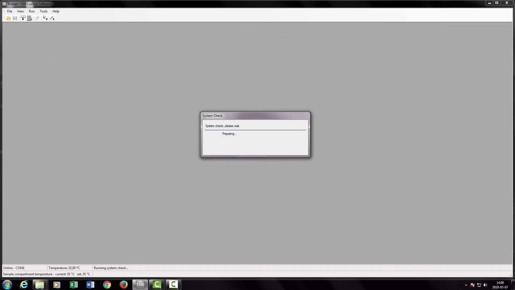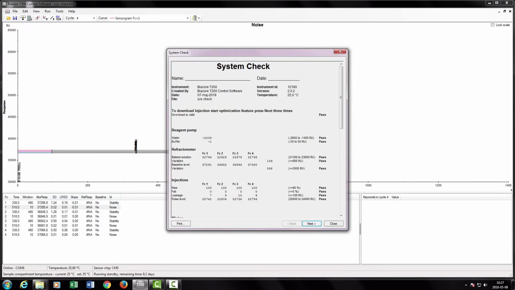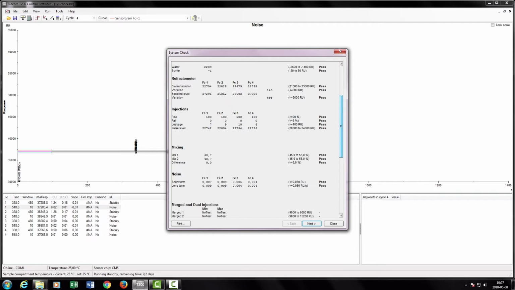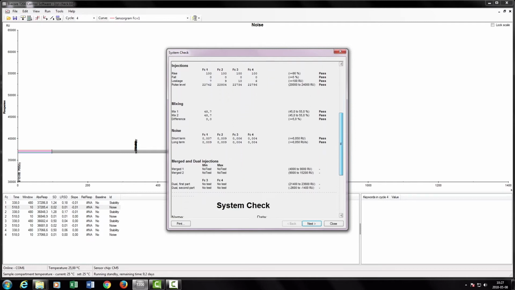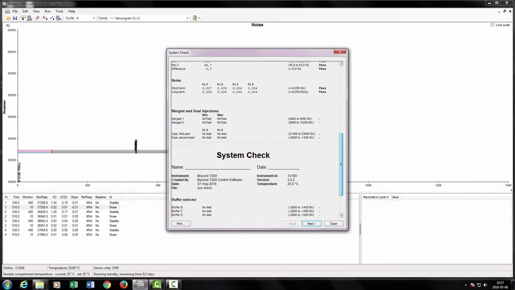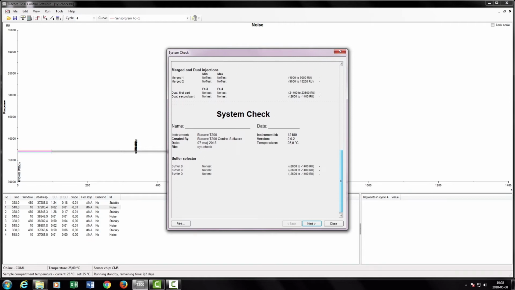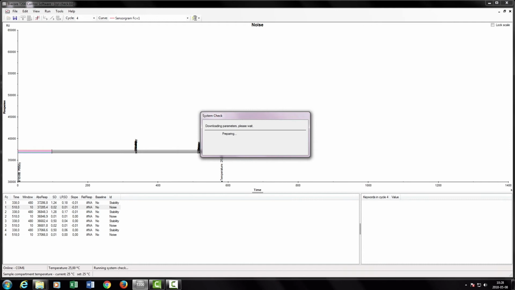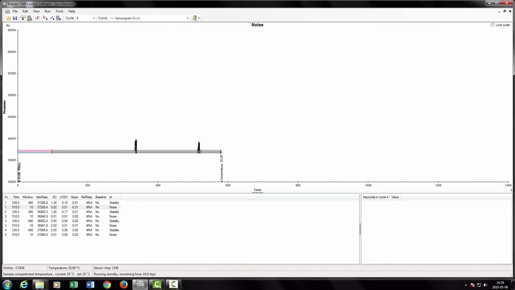The instrument performance is assessed against a number of specifications. Pass or fail are reported in the system check. In this example, the system check is passing for all criteria. After downloading the parameters, the system will automatically start standby flow. In the unlikely event that your system check fails, check the results in the instrument handbook.